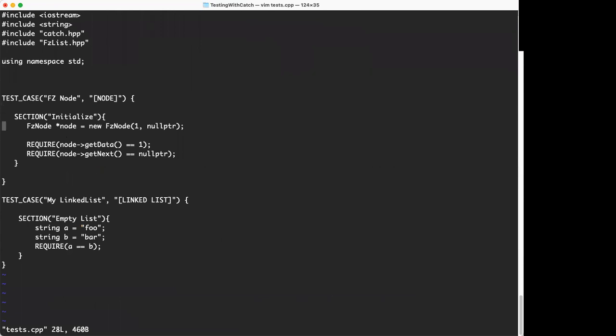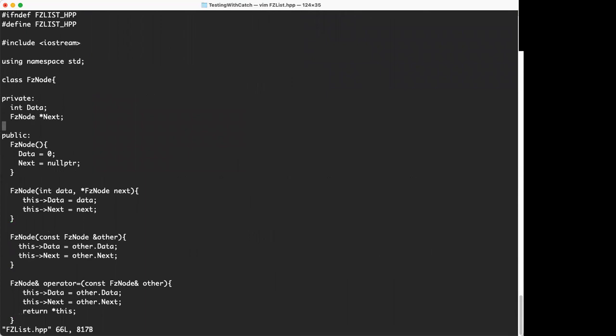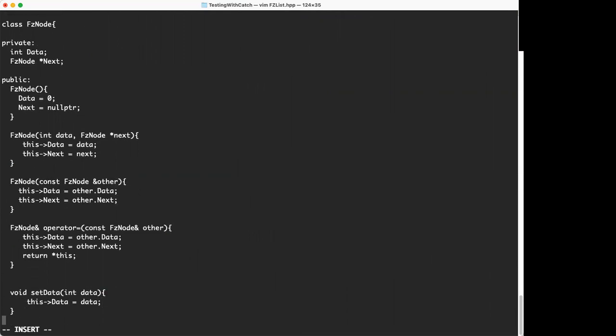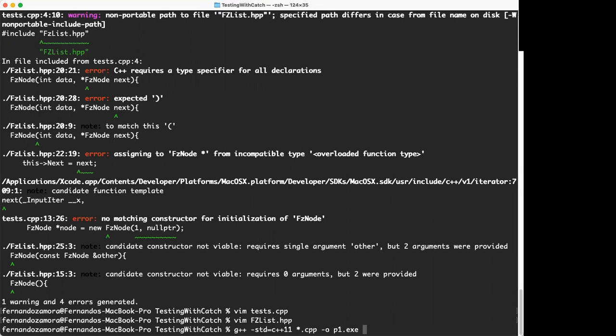Oh, it's not in test CPP. Actually, it's in the node itself. So it's in the node here. We did, not we, but me. I did screw this up. I don't know why. Okay, and I think that does it. Let's see. I think that'll do it. Okay, so let's try it again.